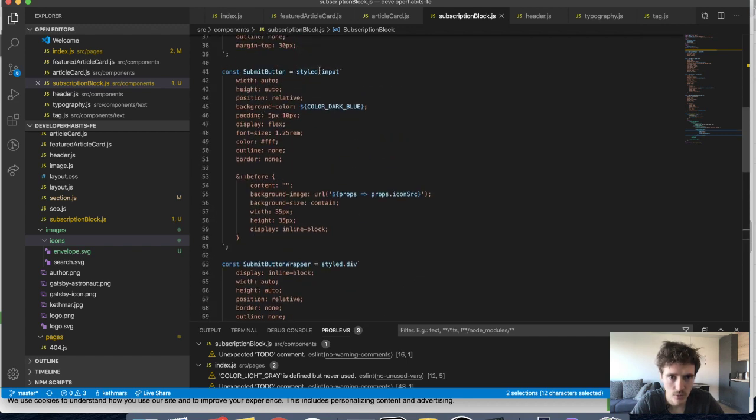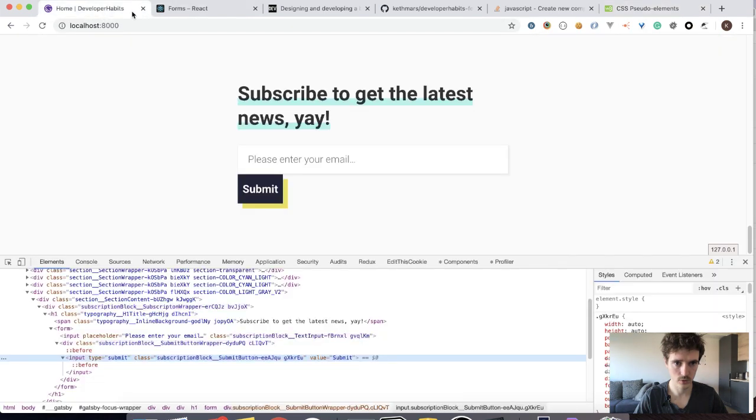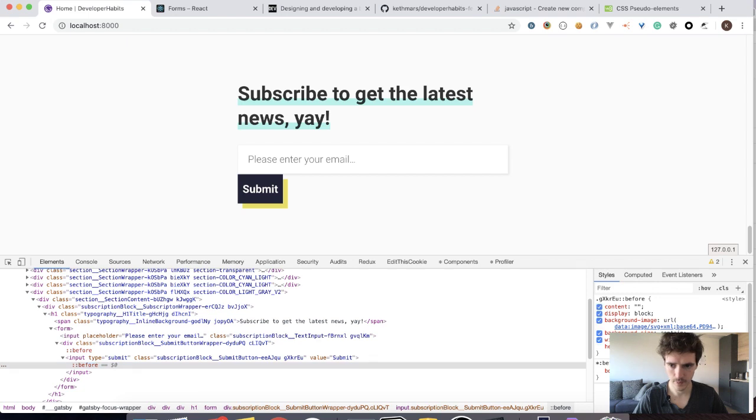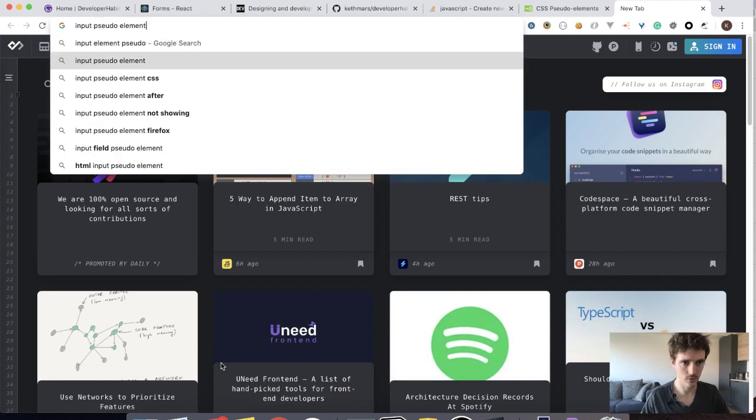Submit button. We have everything that we need. At least it seems so. If we give it display block, will it work? Is this relative? No, it doesn't even exist, right? Let's Google input element pseudo.